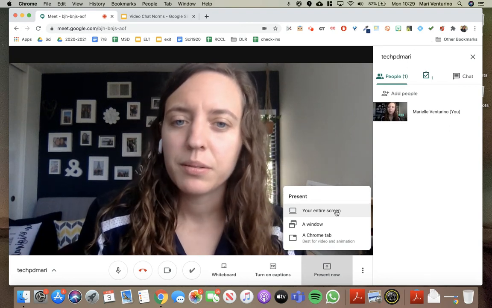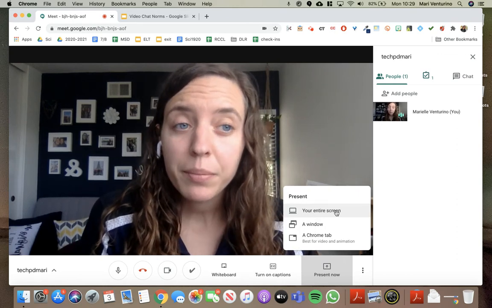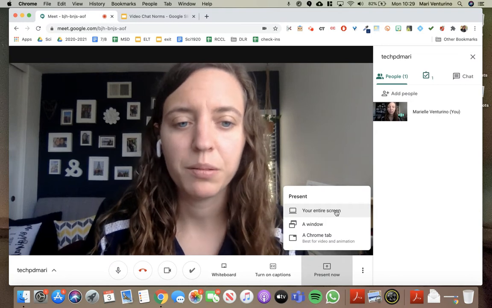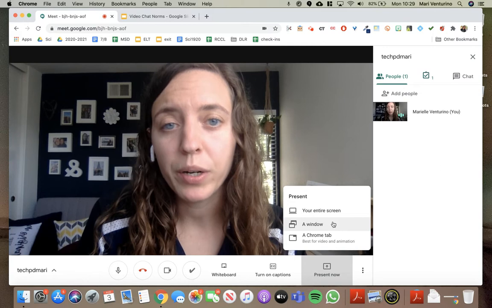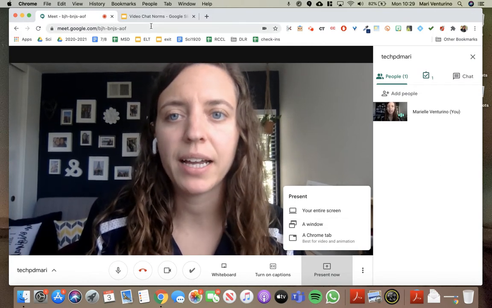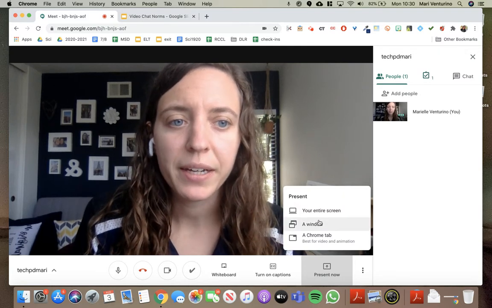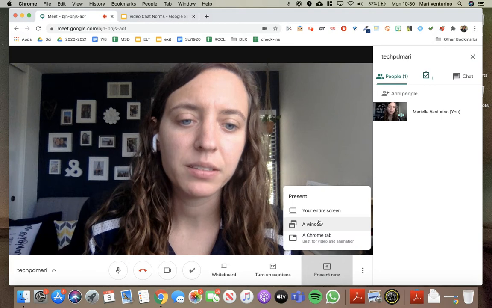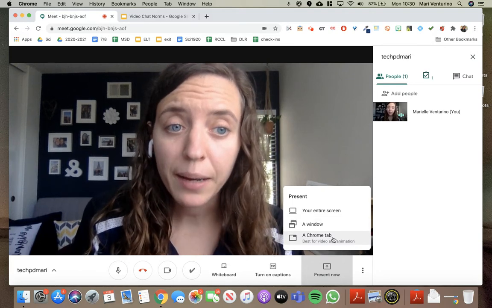I don't always recommend sharing your entire screen, because anytime you have notifications pop up or any other clutter, it just looks a little bit messy. You can choose to share a window, which would share the entire Chrome window and any tabs that are in that window. That's what I usually do, and I'll show you in a second what that looks like and why that's beneficial. You also have this option to share just a Chrome tab.